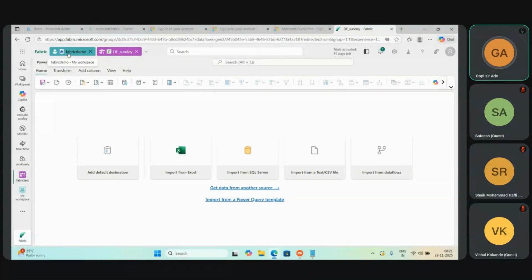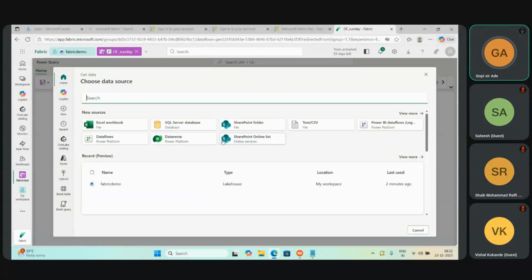So in this Lakehouse, I have my data. Here I am creating this data flow. I want to get data. So from where can I get data? Click on this, Fabric demo. So you can see where you can get data. The Lakehouse which we have created is Fabric demo, right? From here.